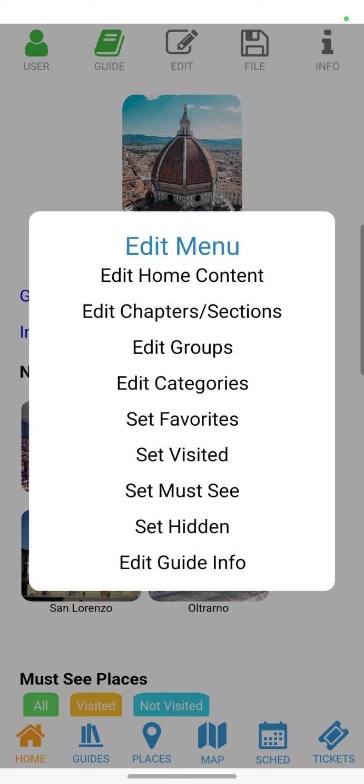Now the next four, favorites, visited, must see, and hidden, that's also settable in the place menu. In fact, these four from here may go away just to declutter, make this menu a little shorter. And basically they set whether the place is a favorite, whether you visited or not, whether it's a must-see. And hidden is a way to declutter so that if it's hidden, it doesn't show by default, but you can show it if you explicitly call out that place.